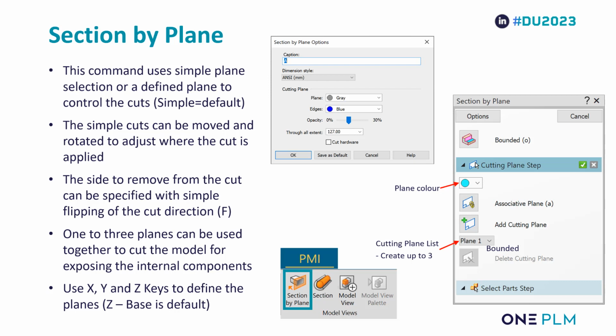So next is section by plane. This is a simplified section creation tool. So rather than having to draw on a plane, offset it, and draw a sketch, it allows us to use just a straight plane. Simple cuts created using these planes can be moved and rotated using a steering wheel style device. If we've done synchronous, we may have used that in the assembly environment. That's also available here. The side to remove from the cut can be specified using the flip button or the F key on the keyboard.